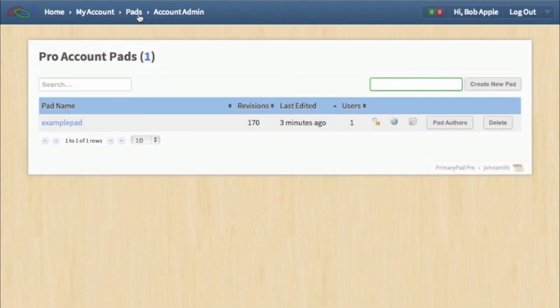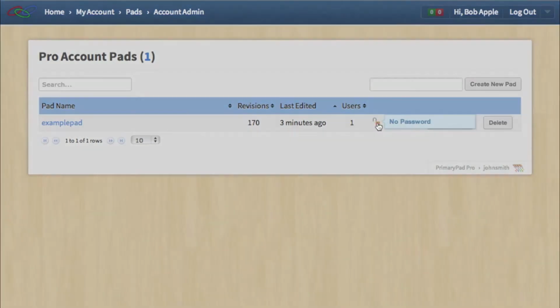Next, let's look at the PADS page. Here you can see the PAD name, how many revisions it has, when it was last edited, how many users currently on the document. You can set a password, change it to public or private, view it read only. Let's set a password.